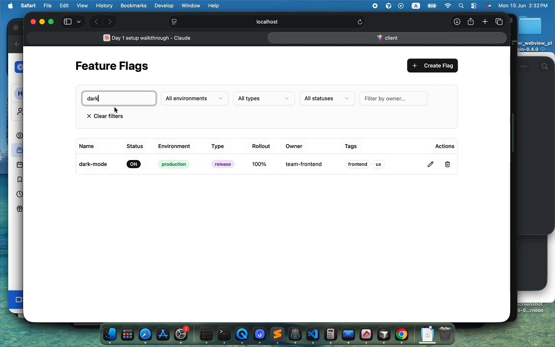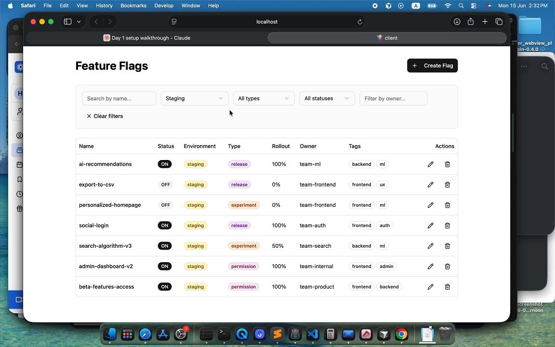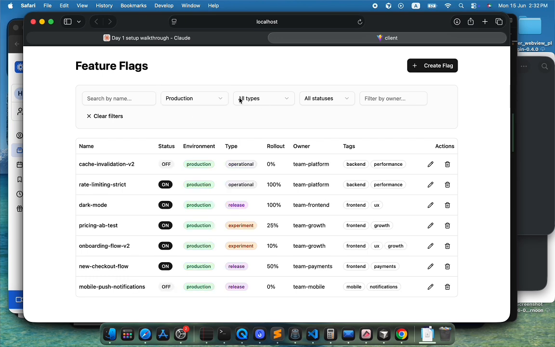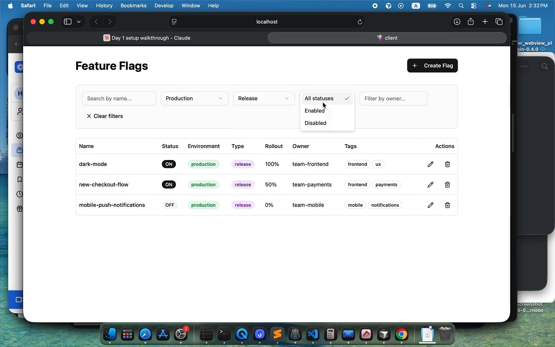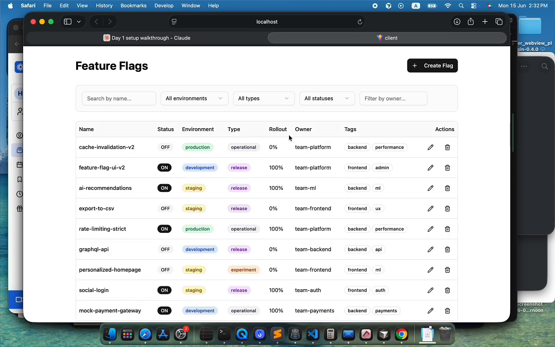If I just hit the dark, then it's going to filter out the containing elements. I can just filter it in different categories over here, as you can see. And so yeah, this is my general workflow to accomplish my tasks.